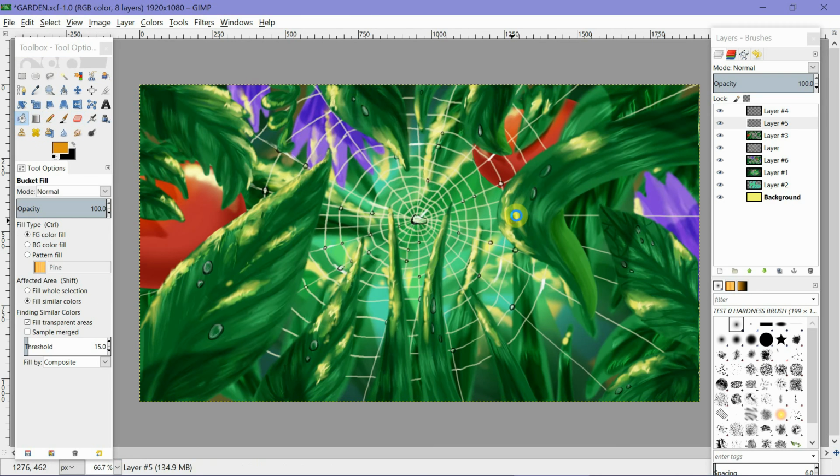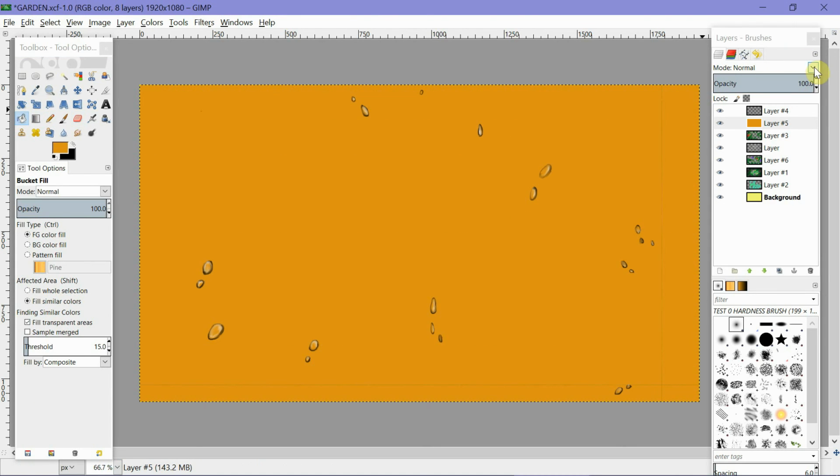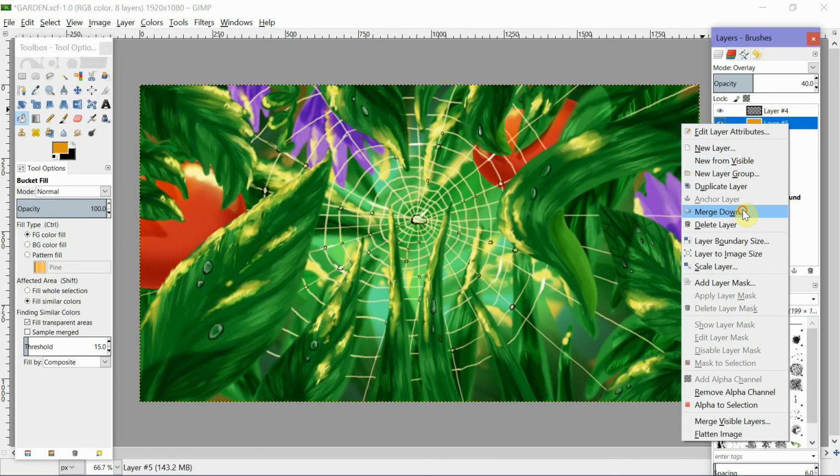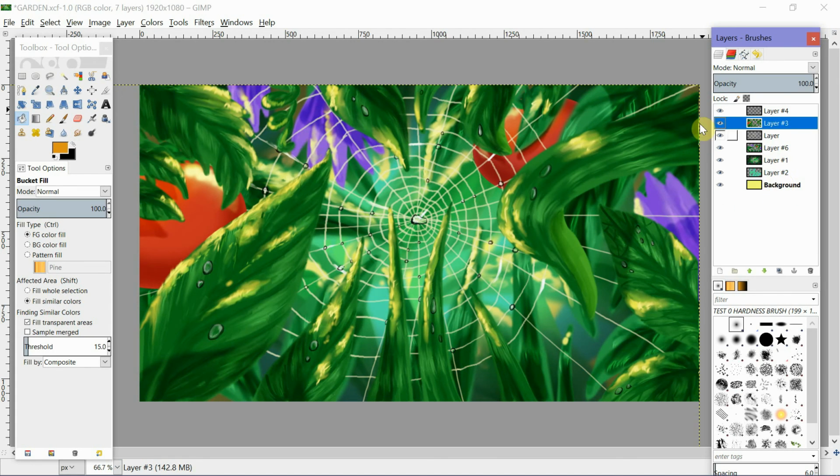Now I've added a layer on top of the front leaves layer, below the droplets layer, and filled it with orange color. Change the mode of the layer to overlay and decrease the opacity around 40%, and then merged it with the front leaves layer, the top leaves layer. So this warm effect will only be on the top layer and not on all the layers.